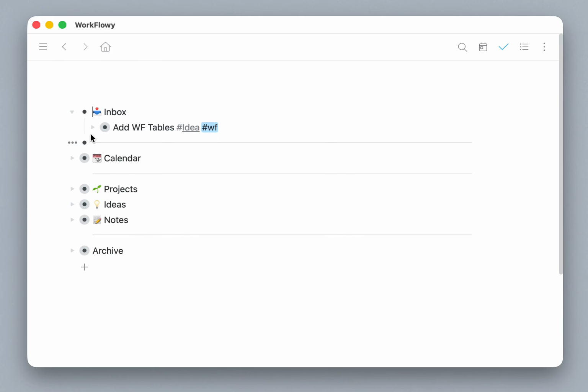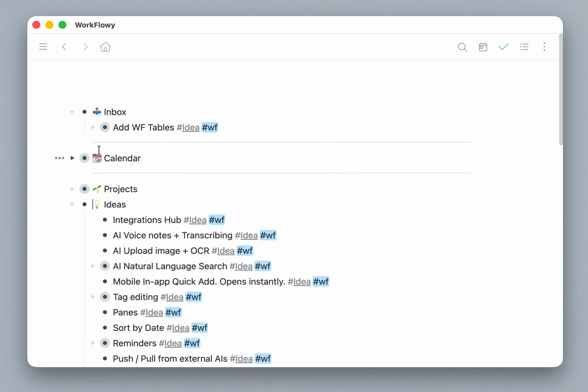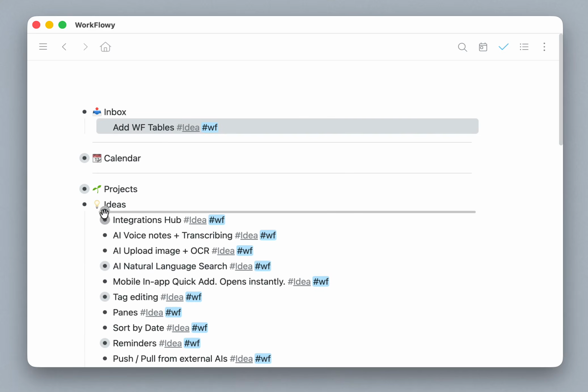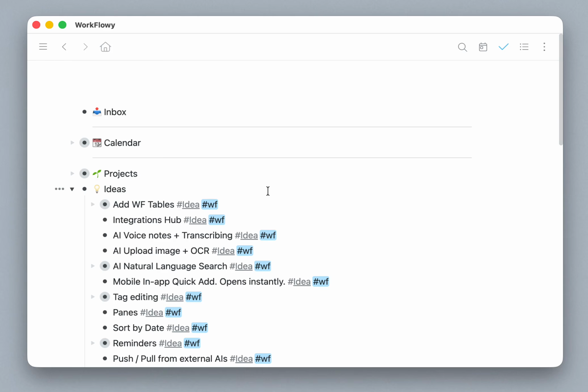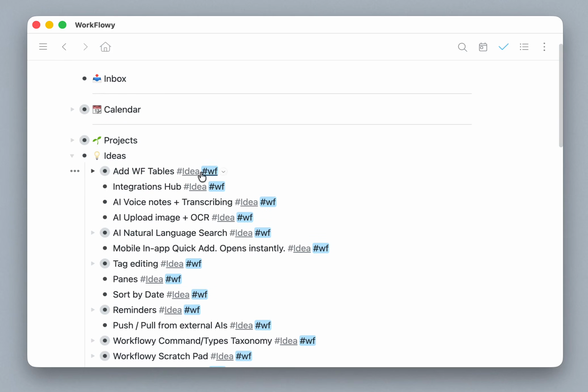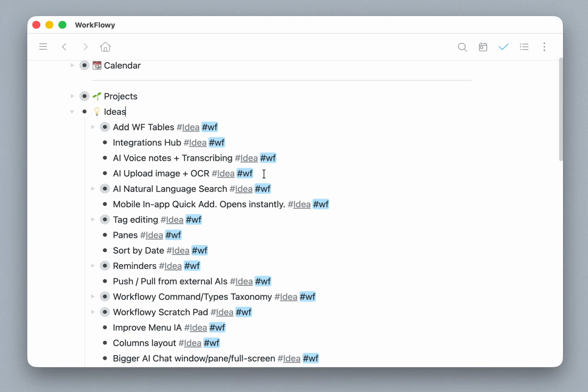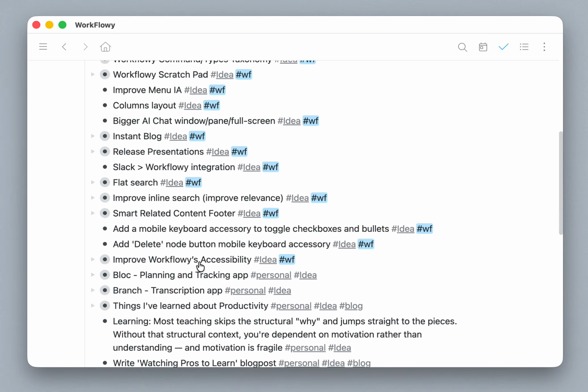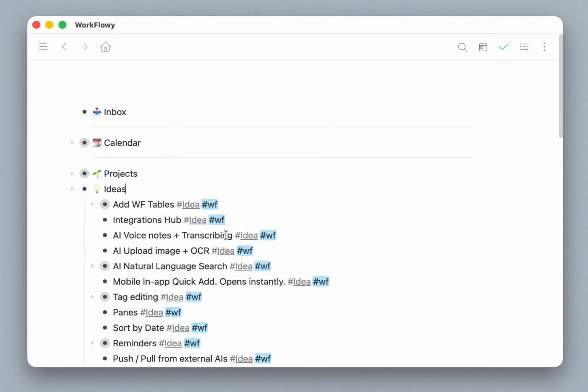So what I've got now is an idea which I have tagged, and it's now ready to be moved somewhere else. I've got a separate little collection of ideas here, and you can see I've got other examples of ideas that I've collected. So I'm just going to move that idea into this bullet here. What's great about tags is that not only do they give you some structure, so I can see that there are a bunch of different ideas here, some of them work related, some personal, etc. But they also make it really easy to find and search.